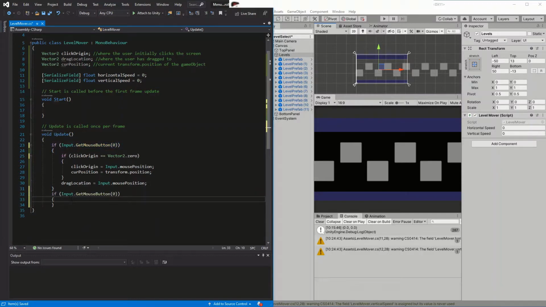So let me just copy and paste that, and then insert the logical not operator before our if statement. So when our user is currently not holding down their finger on the screen, we'll do this code. So when they let go, we'll set the clickOrigin back to the default, and we will also return to escape out of this update method to make sure we don't call any of our code below this if statement.